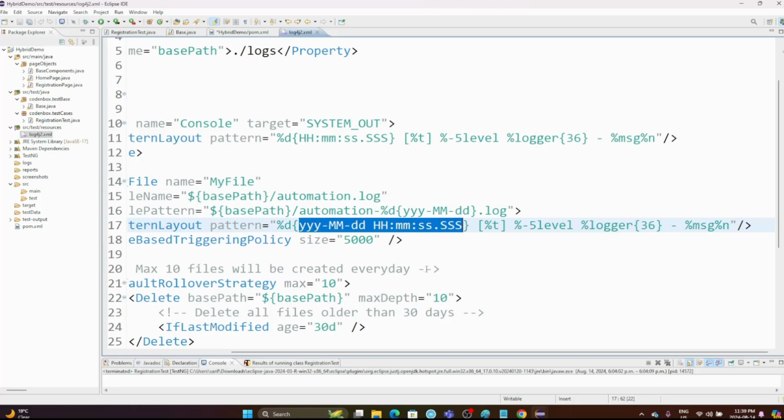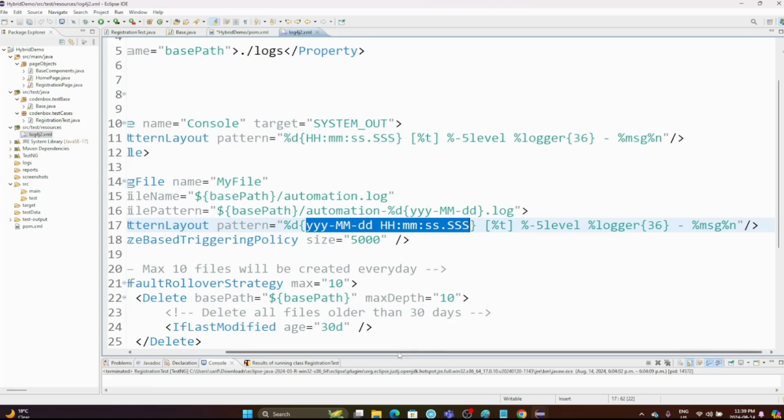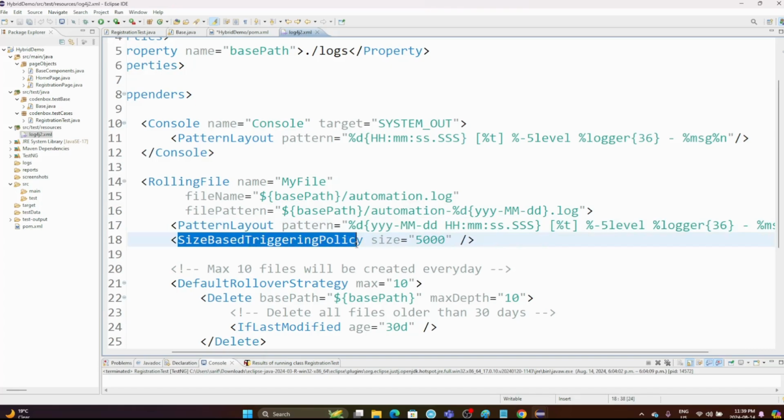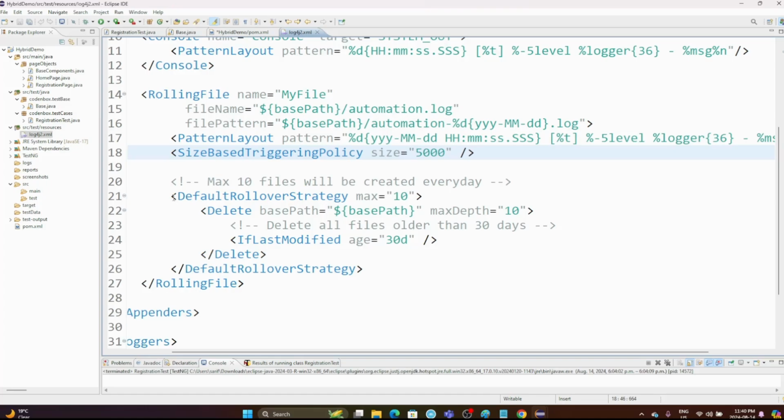Okay. And this is the size based trigger. So I put a file size. When you create the log file in your log folder, what would be the size? So this is the file size. I declared that this would be 5,000. If the file size is bigger than that, it will create another file. You will see it.